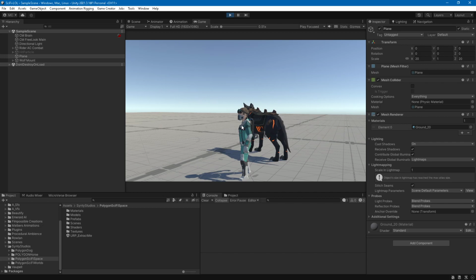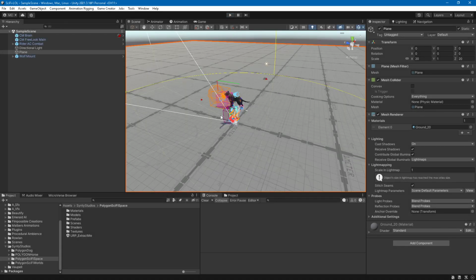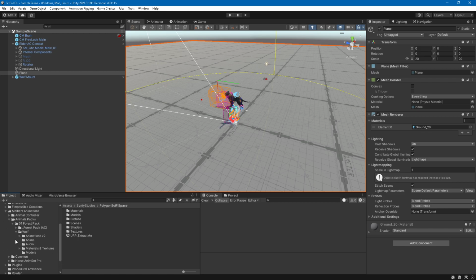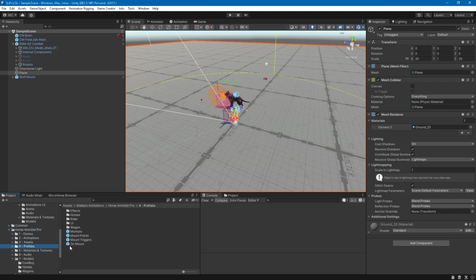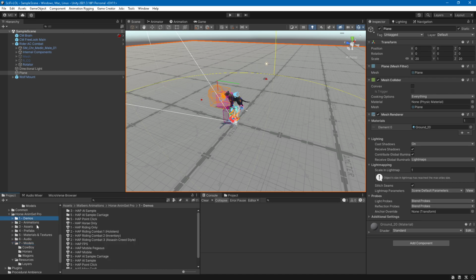Changing the character on a Malbers player character is super easy. So if we take a look, you can see it says rider AC mount. That's basically from, where is it? Horse animation set pro under prefabs. Is it? Yes. Is it demos? Rider, yeah, and this one was called AC Combat, so it's this guy.